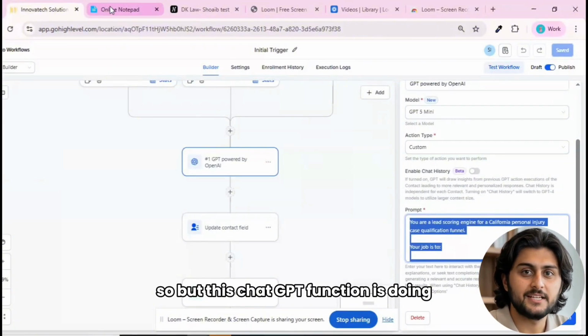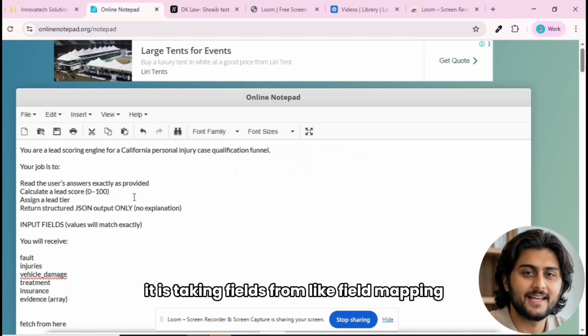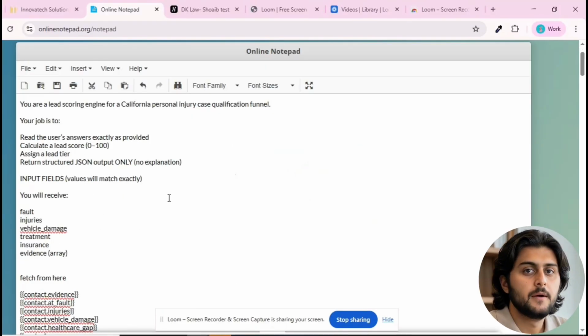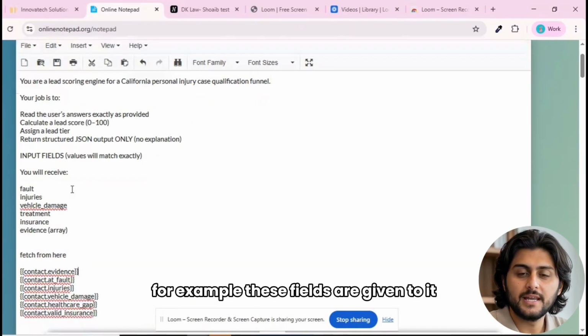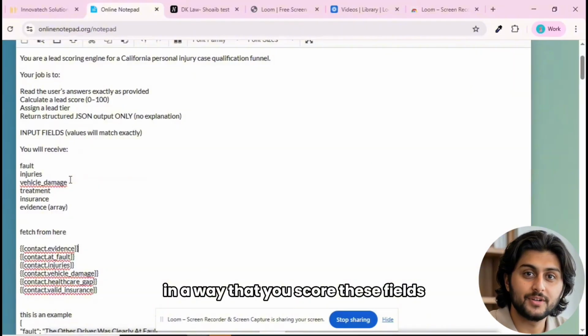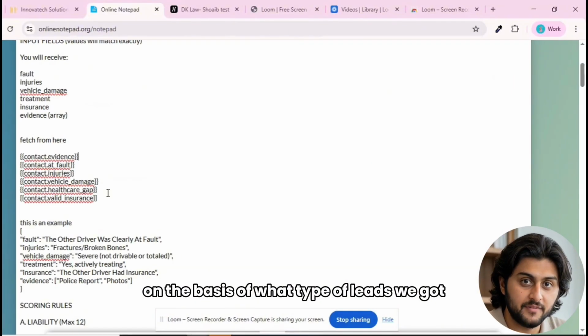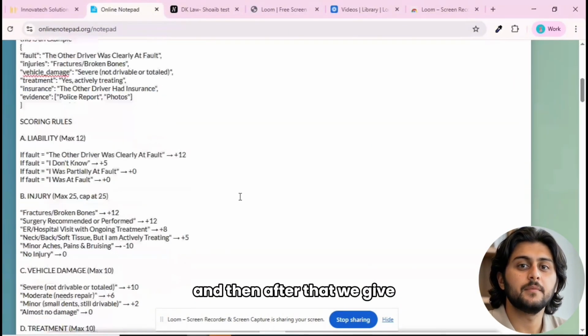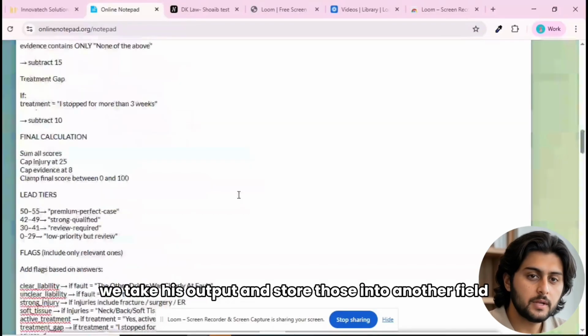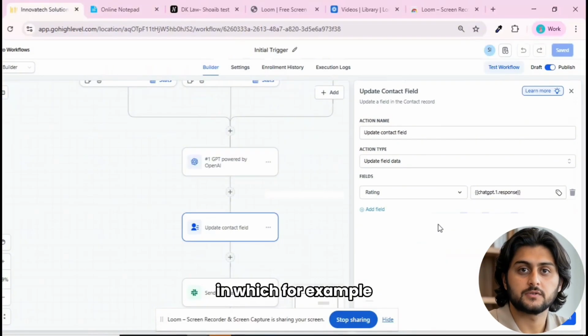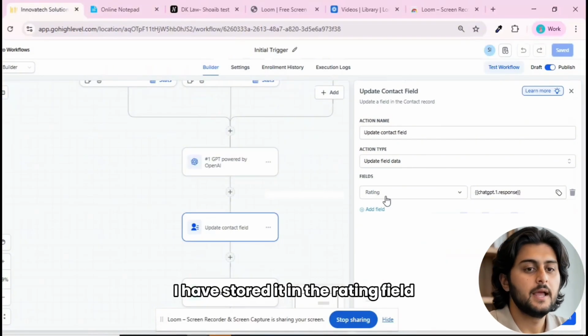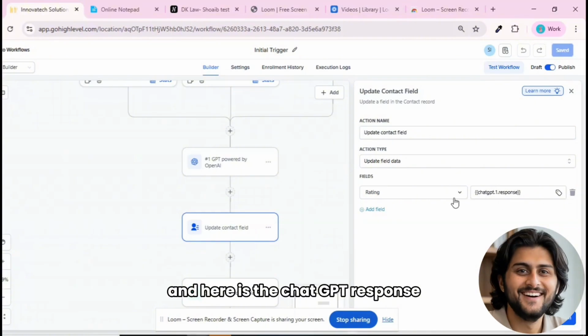This ChatGPT function takes fields from field mapping. For example, these fields are given to it, and I have prompted it in a way that it scores these fields on the basis of what type of leads we got. Then we take its output and store it in another field; for example, I have stored it in the rating field. And here is the ChatGPT response.